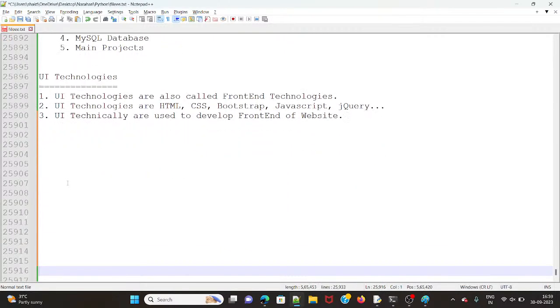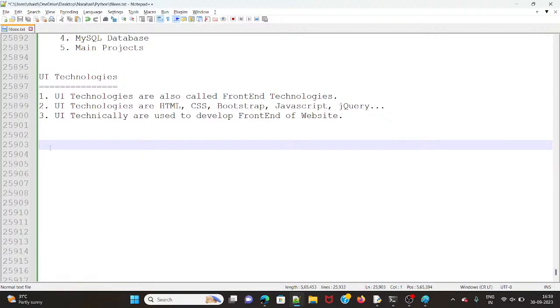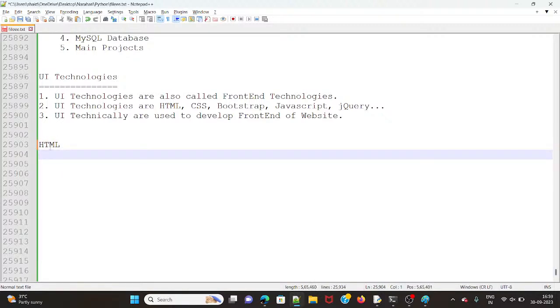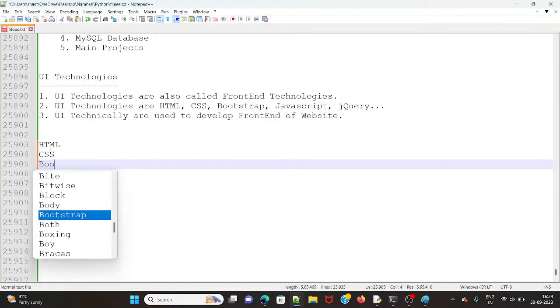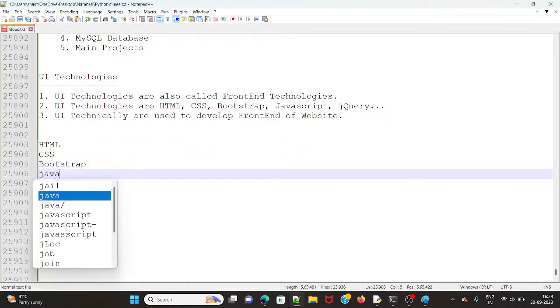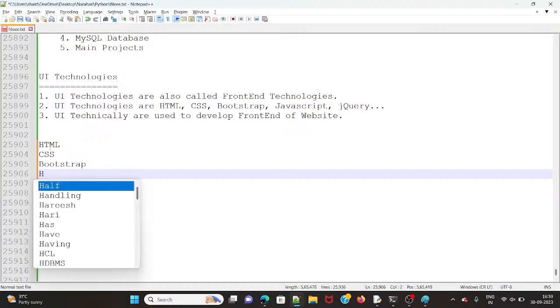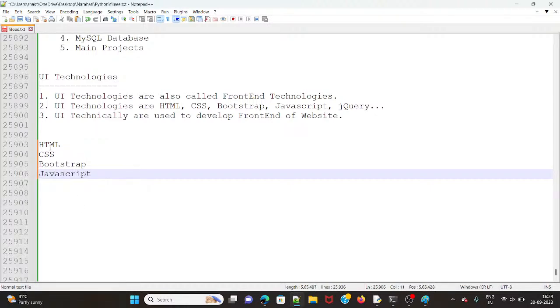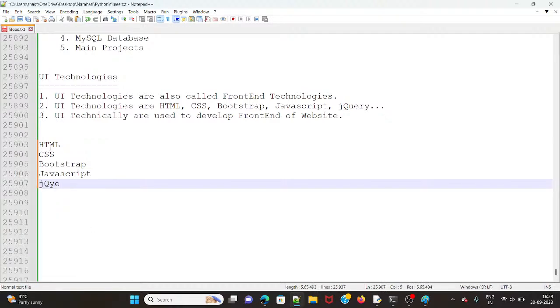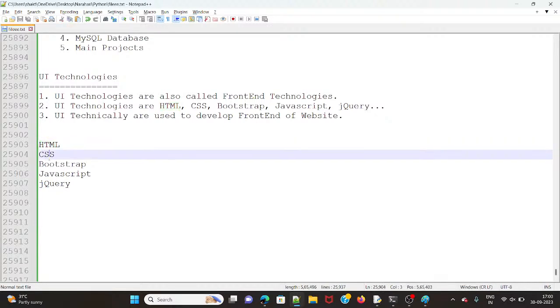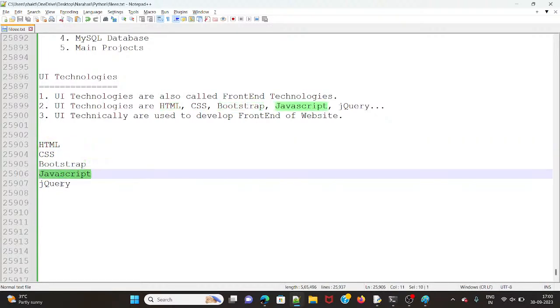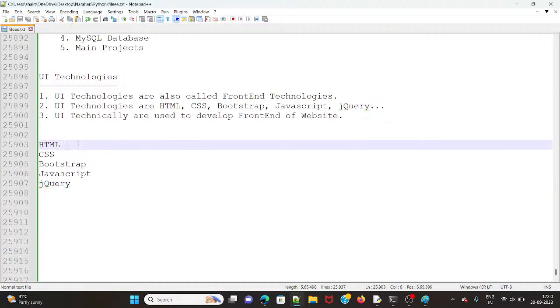Now let us start one by one, guys. What's the first one? HTML. Then next one, CSS. Then Bootstrap, and then JavaScript. Then jQuery, guys. So HTML, CSS, Bootstrap, JavaScript, and jQuery, right?